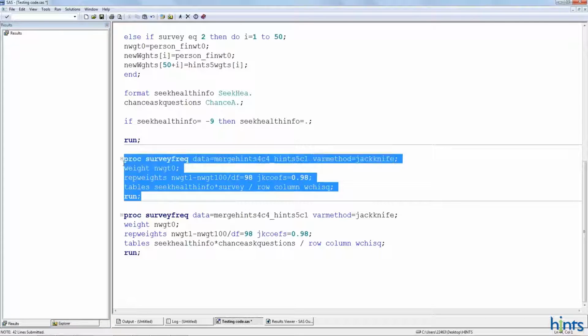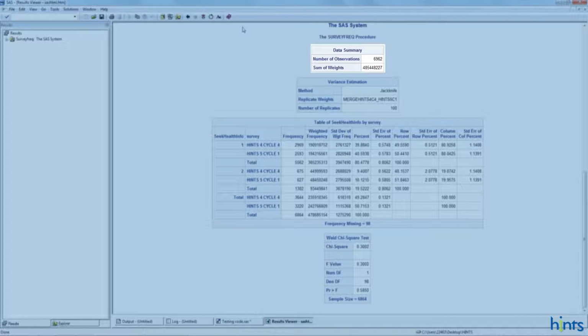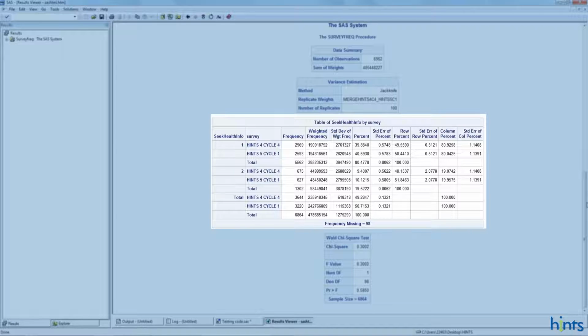So, like typical SAS, you want to highlight all of your syntax, submit it, and then wait for it to run. You can see we're now in our output window and can verify the correct number of respondents, 6,962. You can see I incorporated our 100 jackknife replicate weights, and of course, here's our cross-tabulation table of SeekHealthInfo by survey. Our first variable is, did you ever seek health information? So, either yes or no. And then, of course, the question is, which iteration did you come from? Were you HINTS 4 cycle 4 or HINTS 5 cycle 1?